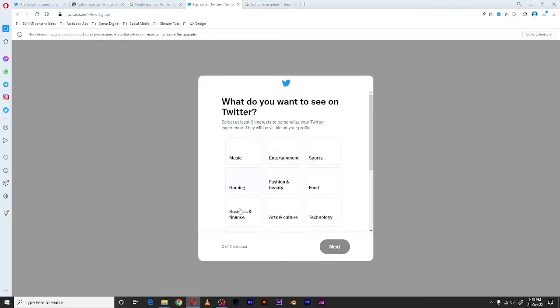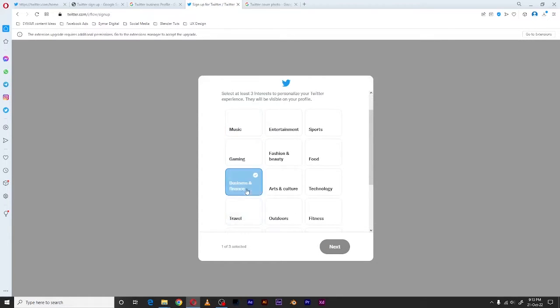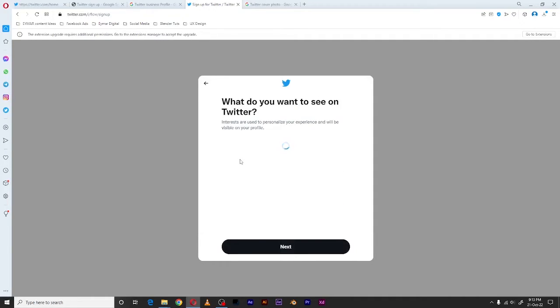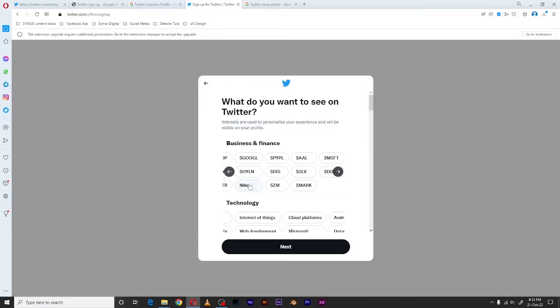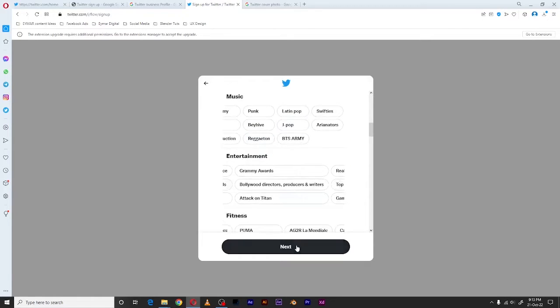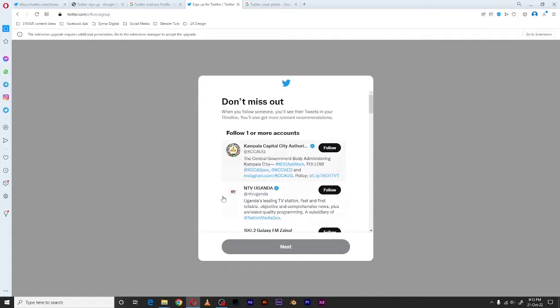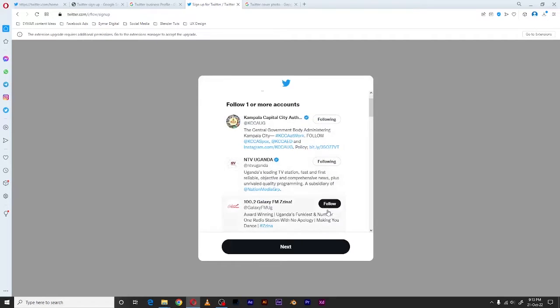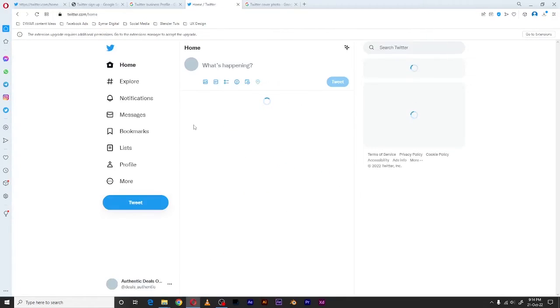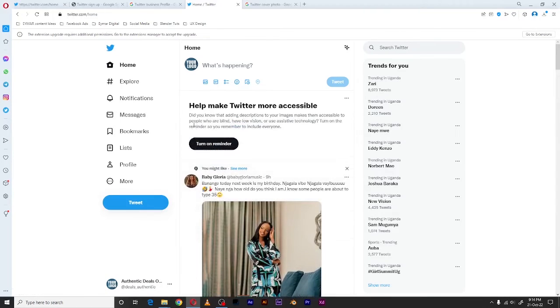Here Twitter prompts you to select some of the content that you'll be fed with. Some of the interests may be business and technology. Simply click those. Let's click three of them and click next. These are not so important. We can simply click next. Here they want you to start getting some content, so you may start with following some of the businesses Twitter recommends. Click next. And there we go. Our business profile is set up.